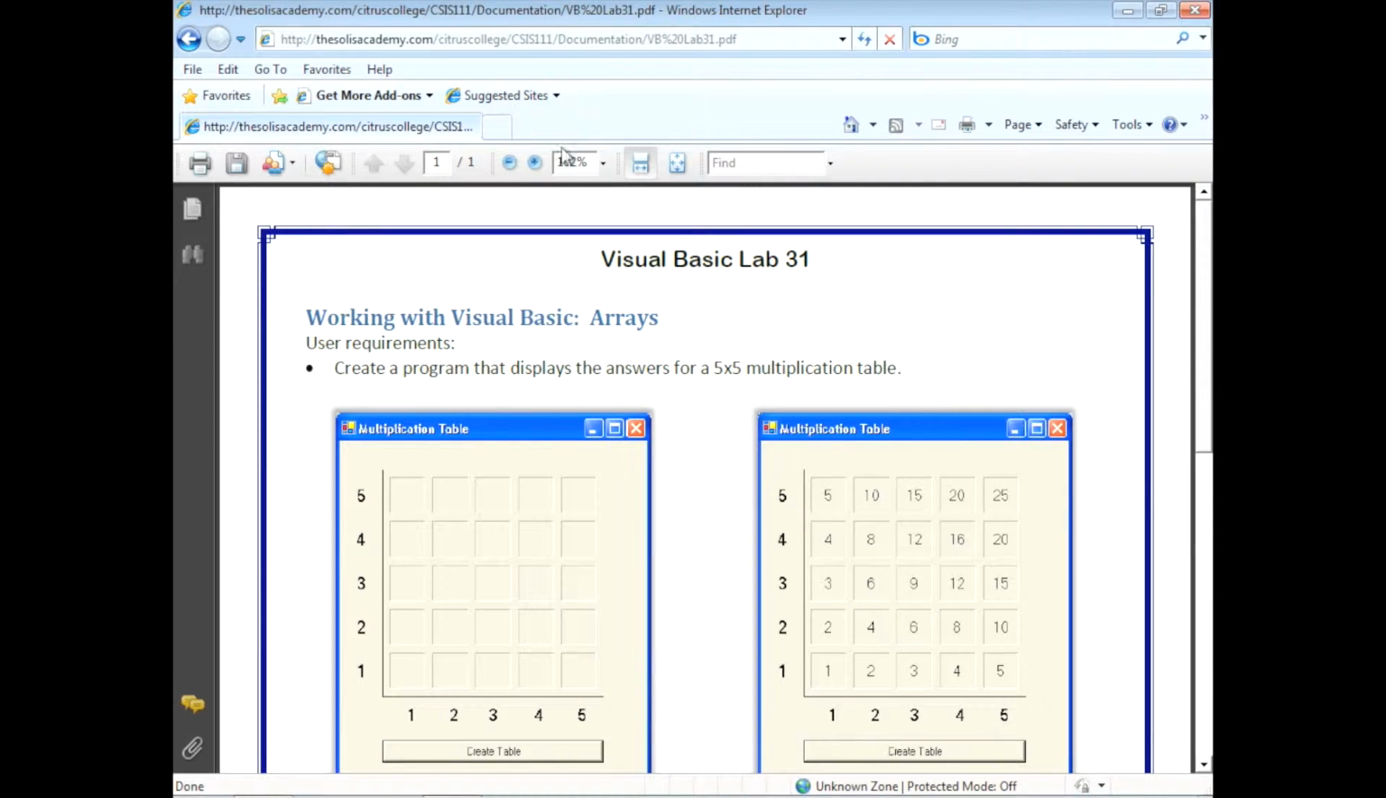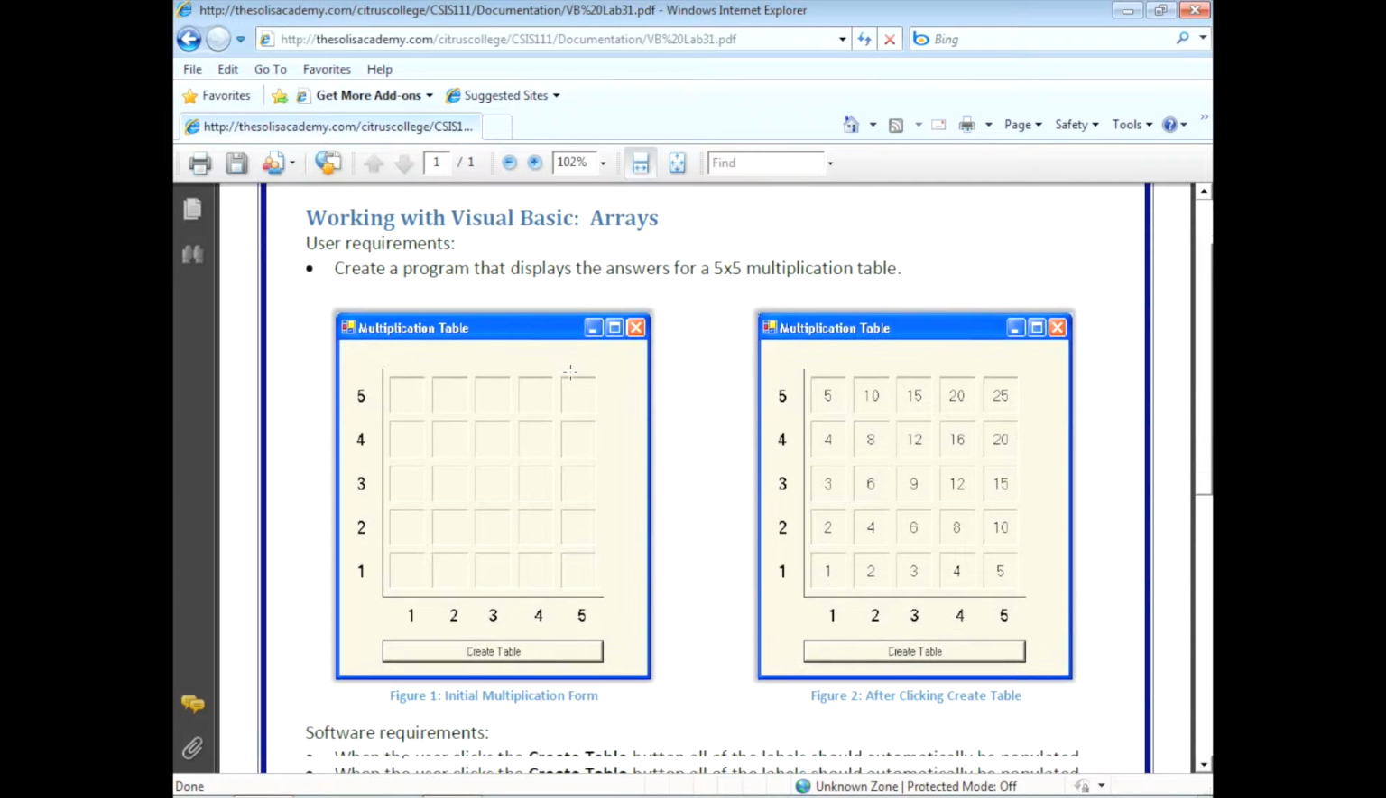We're going to be talking about Visual Basic Lab 31. And in essence, this is talking about a two-dimensional array. Here's what we're going to do. We're going to create a multiplication table, and in this case it's going to be a 5 by 5, which means we have to enter 25 equations.